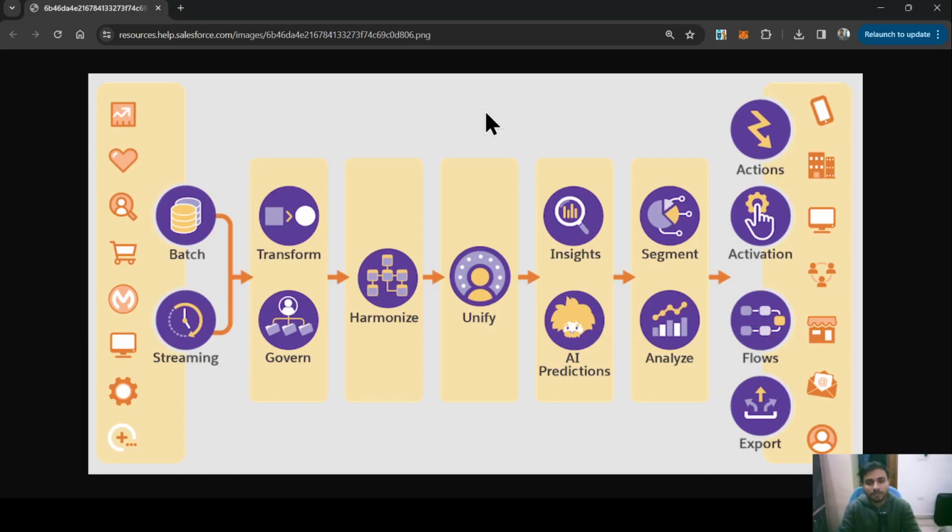Once your data is unified, you can create insights or AI predictions upon your data. AI predictions come with Einstein. Insights are the features of Data Cloud. There are two types of insights available in Data Cloud. One is calculated insight and one is streaming insight. When we talk about calculated insight, that is basically on the batch data. As you can see, when we ingested the data, we ingested two types of data.